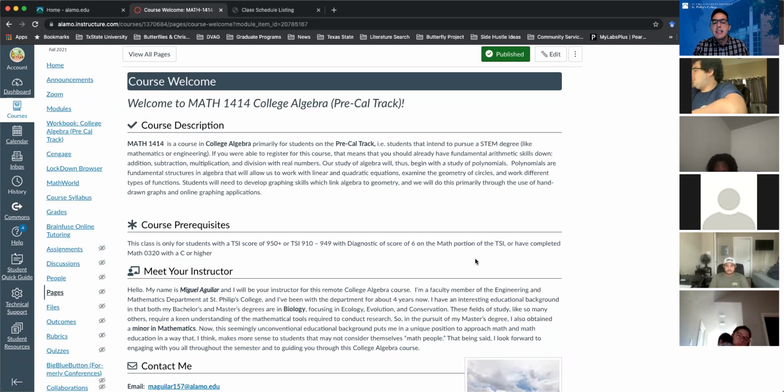Let's put it this way. This class is a pre-cal track. Students that take this course are intending to pursue a STEM degree, like math or engineering, okay? If you're able to take this course, if you're able to register, that means that you should already have some fundamental arithmetic skills down.